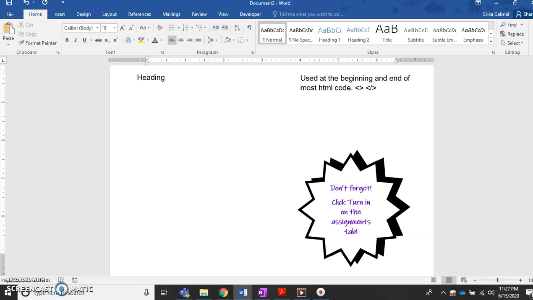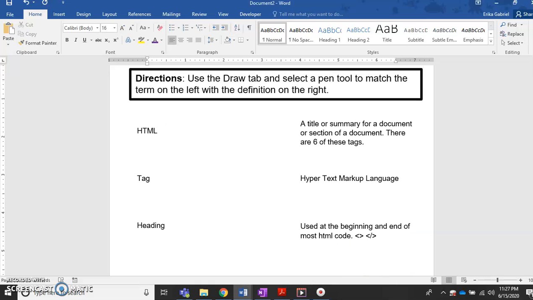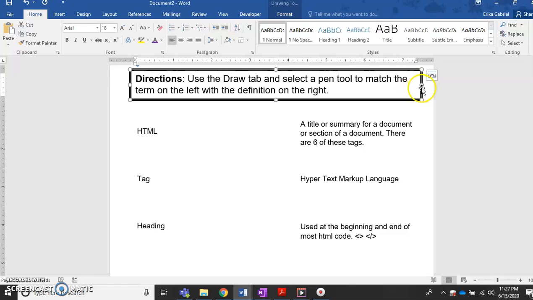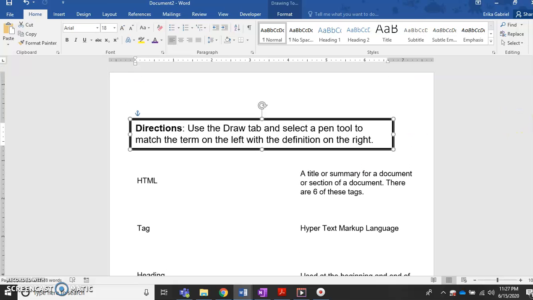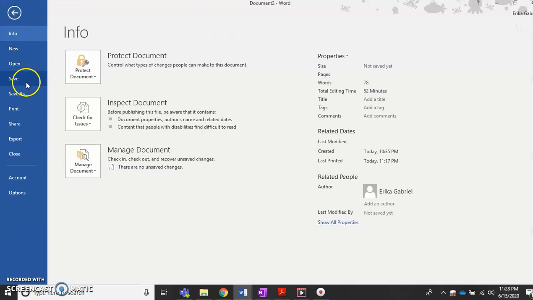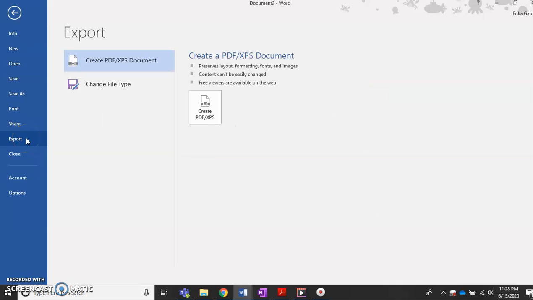So once I have my document finished and ready to go, I'm going to move this over a little bit to make sure it doesn't interfere with the margin. I can save my file. Now, if I wanted to save this as a PDF, I could go down to Export and then click Create PDF. That's free to save a file as a PDF. But I don't necessarily have to do that to get it into my notebook.